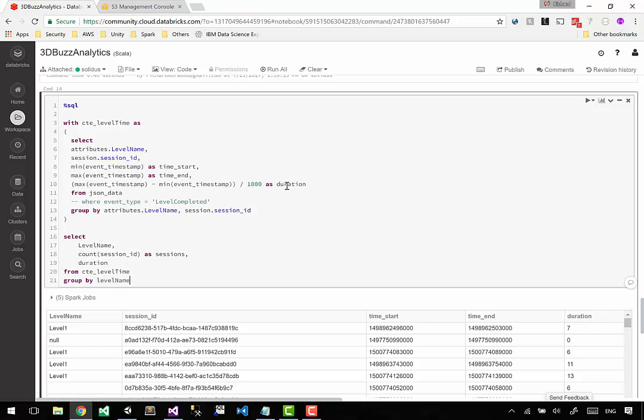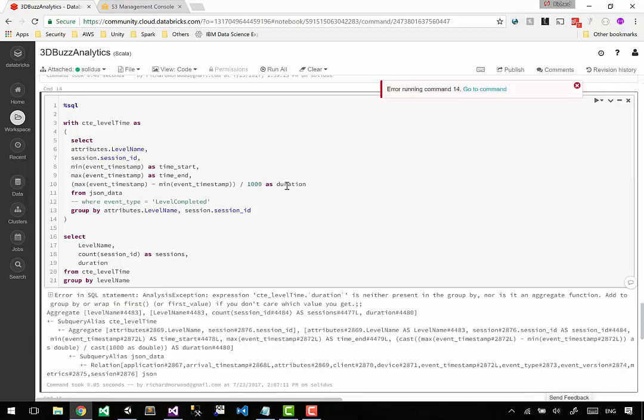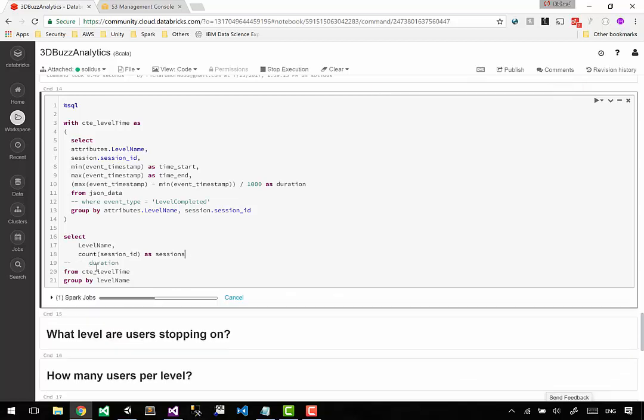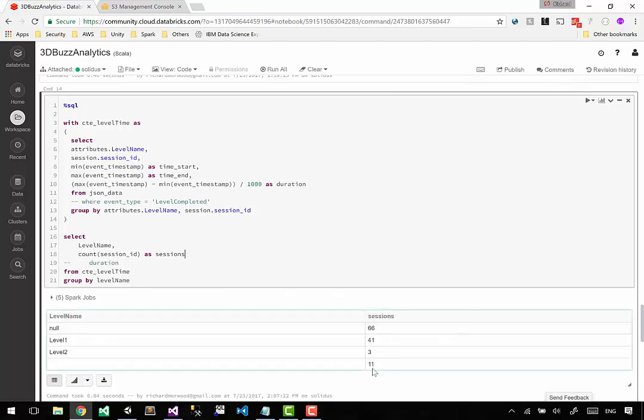Did I write group by? No. For a second you did. You fixed it. Now it's complaining at me. Why? Because duration is not in the group by. So let's get rid of duration for a second, and that'll get me the count of sessions we've seen against the level name, which is quite nice.